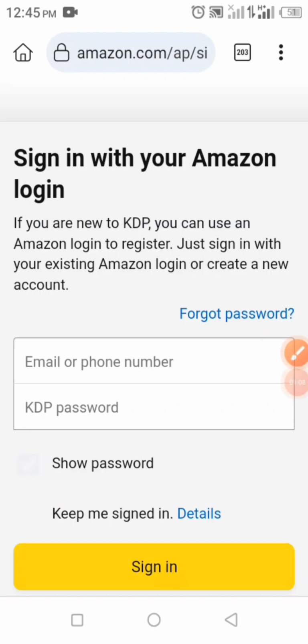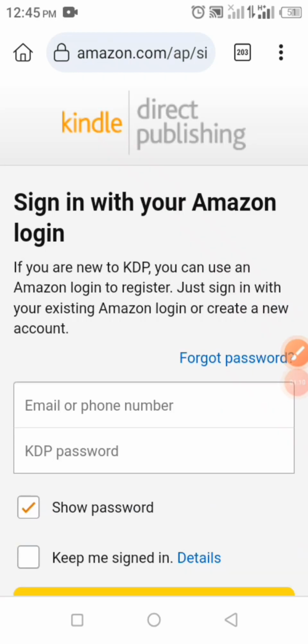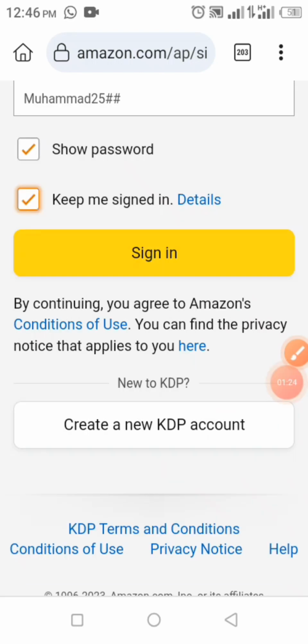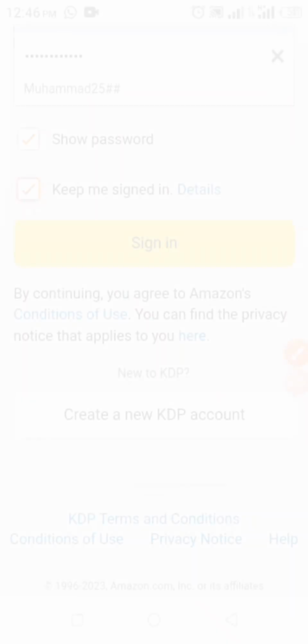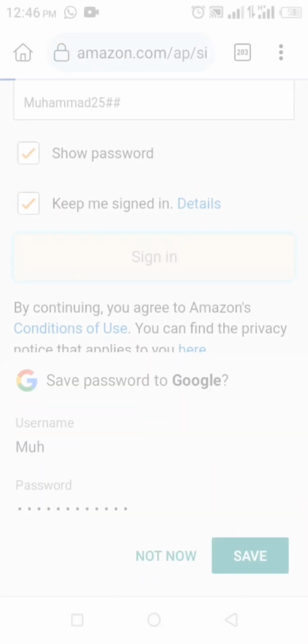So you have to use your password and email you used in creating your Amazon shopping app. The reason why you're going to use that one is that Amazon will enable you to use the same email you use in creating any of their apps. So I just put my email and password. So all you have to do now is to click sign in.